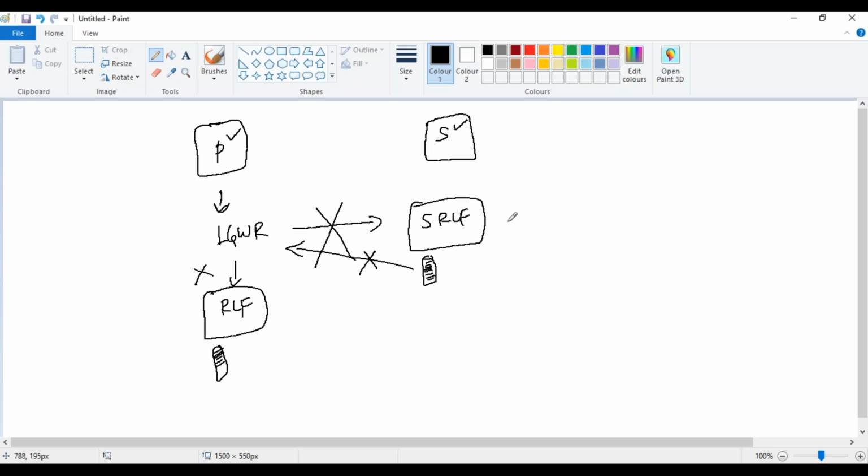Means if logwriter is not able to write into standby redo log files, then logwriter should not write into the primary redo log files also. Now, why is it like that? What if logwriter writes into the primary redo log file?